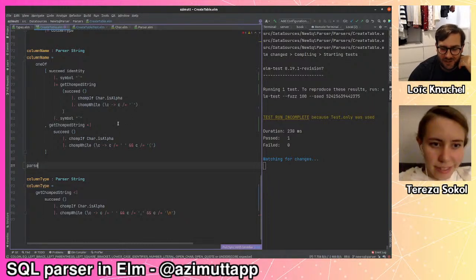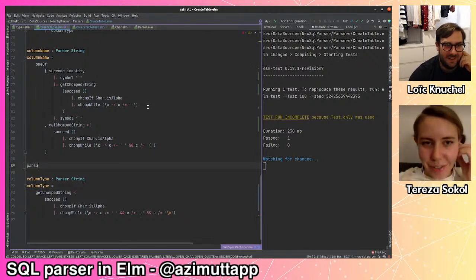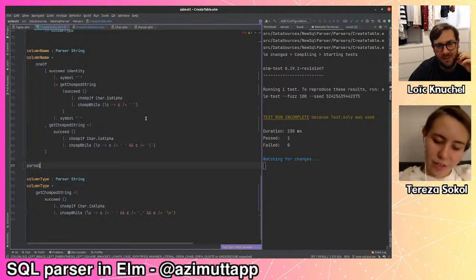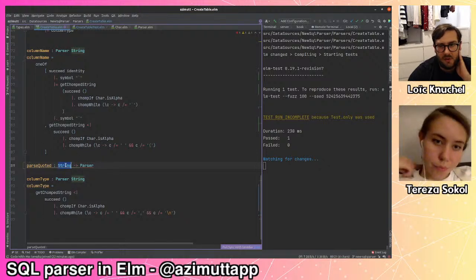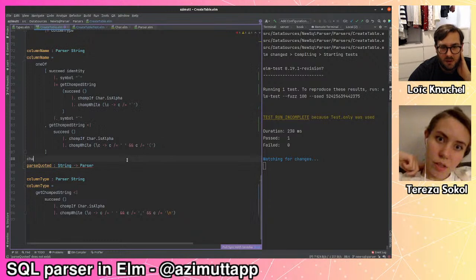Sorry. Synchronization is hard. Okay, parse. Let's call it encompass. I don't know. It might be different later. We want this one to be what character we're looking for. And maybe then you can take a character instead of a string. What do you think about that? Oh yeah, we can do that. Yeah.